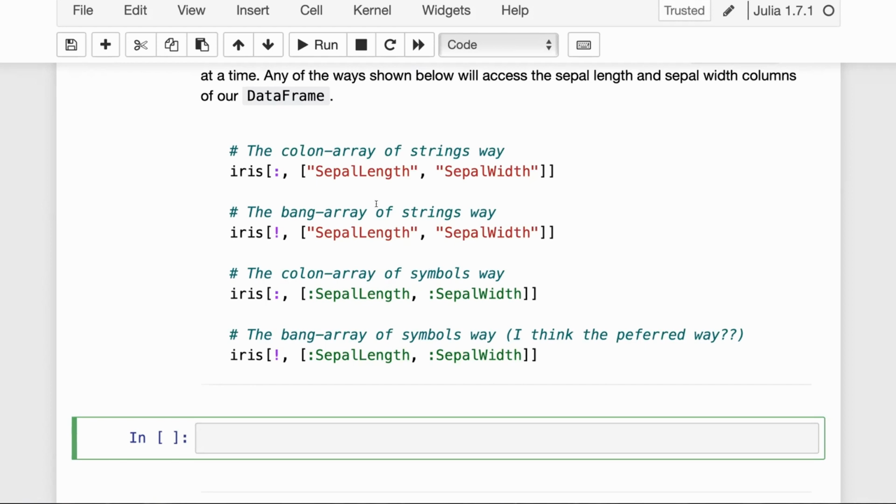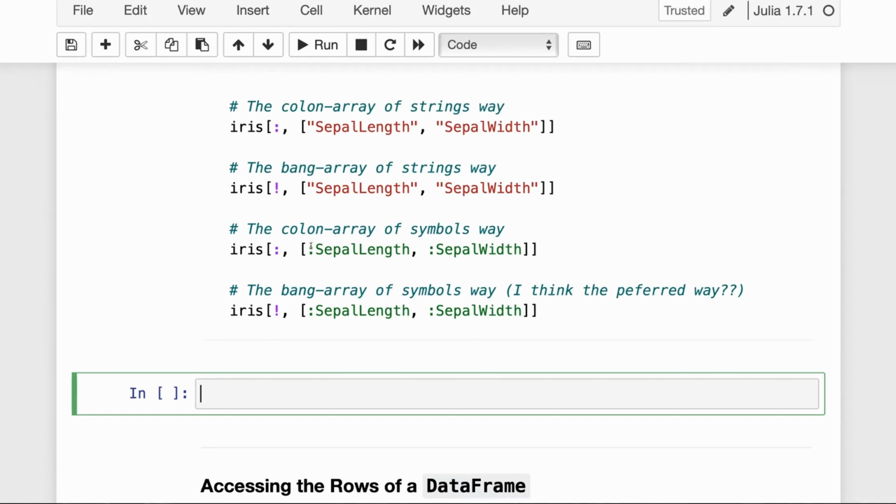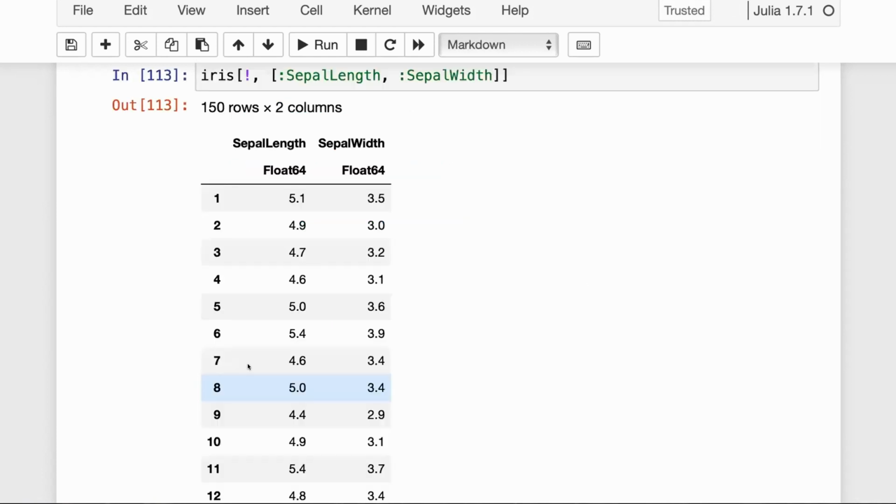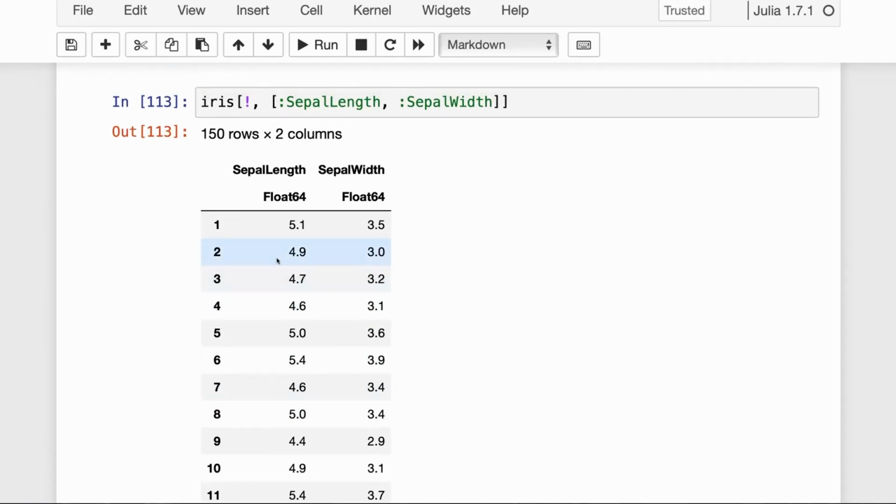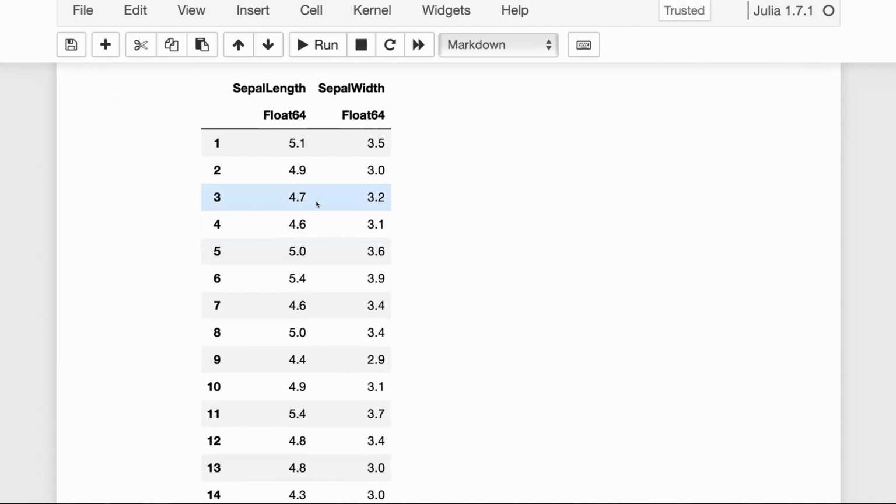And you can do this in several different ways in Julia. You can pass in string names of the columns, or you can pass in the symbols of the columns. And again, symbols are colon name, like colon connected to the name. And again, I think the preferred way of accessing, for example, sepal length and sepal width columns, from what I've seen, would be iris, bracket, bang, and then pass in the array with the entries symbol sepal length, comma, symbol sepal width. Close array, and notice that it returns, on my screen, a data frame object. You can tell by the output in front of me.